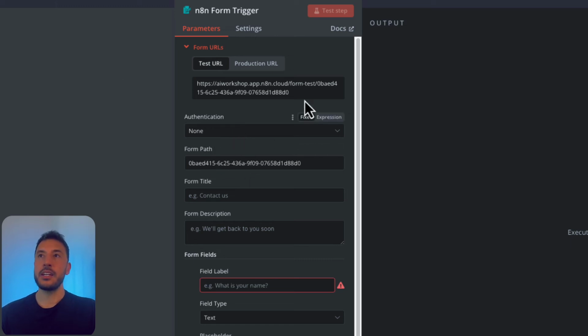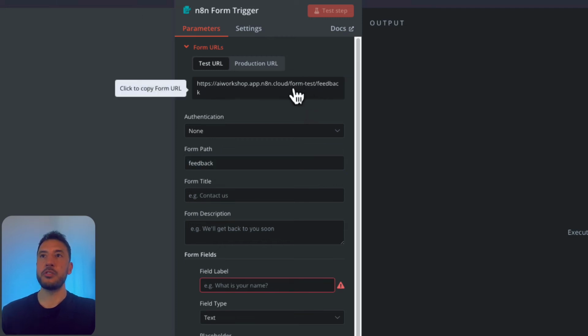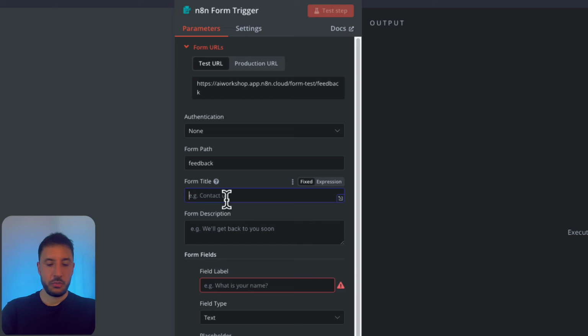The form path. So this is what this path is at the end. Let's go ahead and shorten that because by default, it's just a bunch of gibberish. So I'm just going to say feedback. And as you can see, on top, the URL now changed. Okay. For the form title, we're just going to say customer feedback. Again, you can put whatever you want here. The description, we're just going to say, please provide your feedback here.